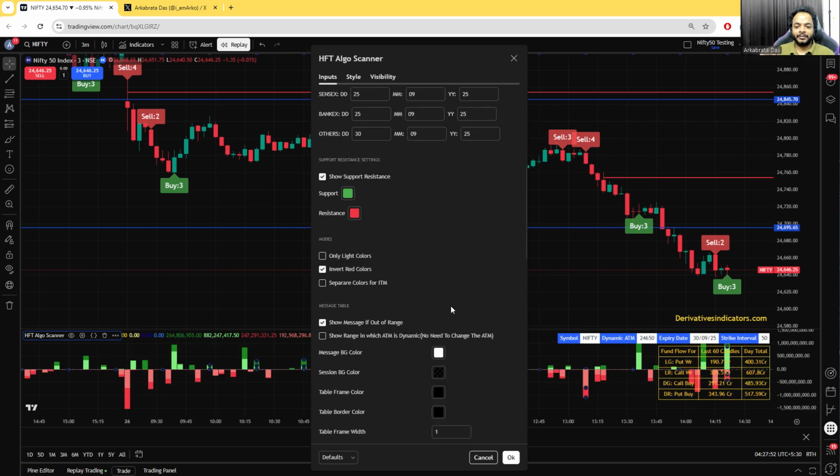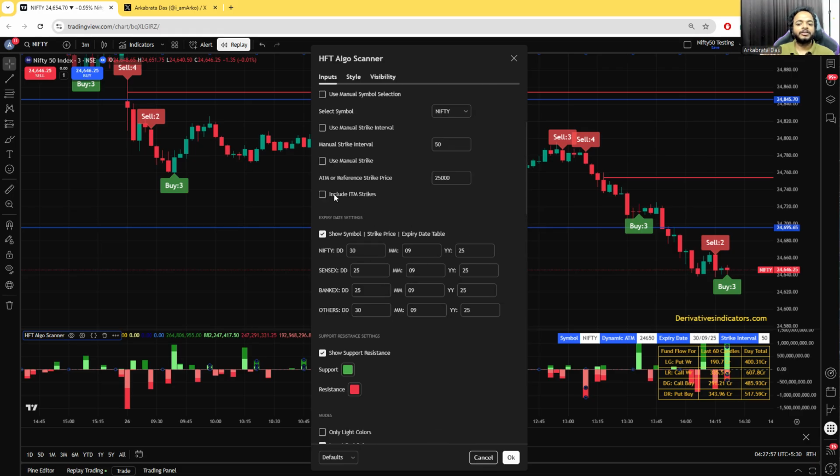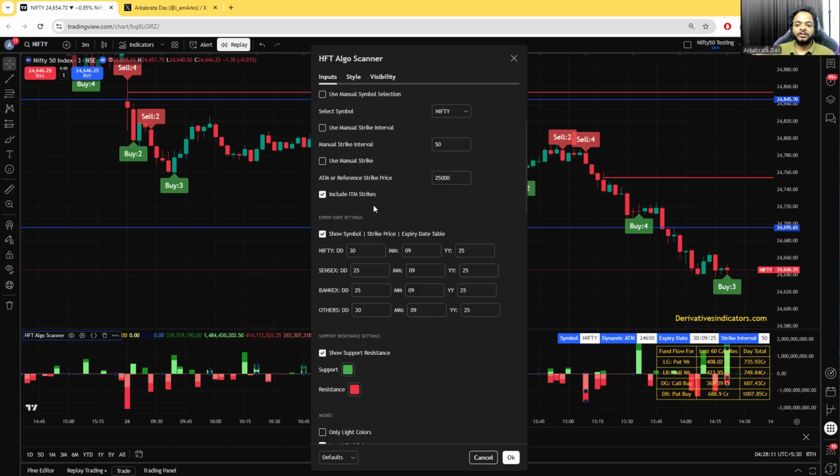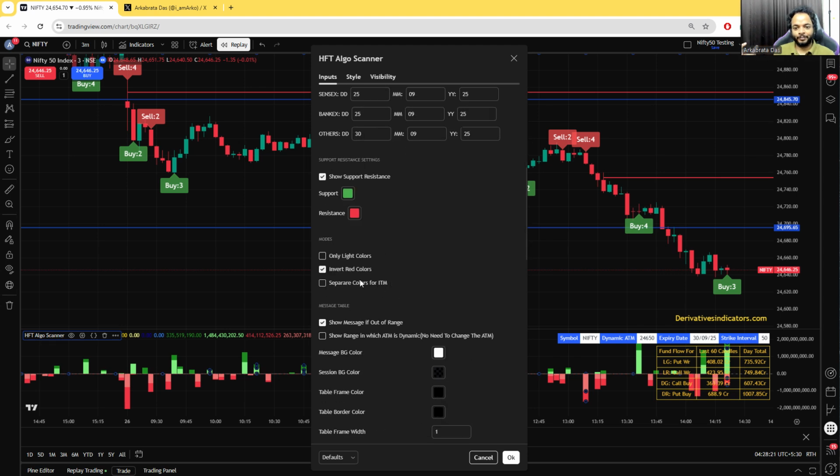And again, talking about separate colors for in the money. This is when you include the in the money analysis. But I have already said that many people requested the in the money analysis, because we majorly take the ATM and the out of the money. Many people have requested it, but again, it's not recommended from my side. If you wish, you can do it. And suppose you have the in the money analysis but you want to see it separately, you can use separate colors for in the money.